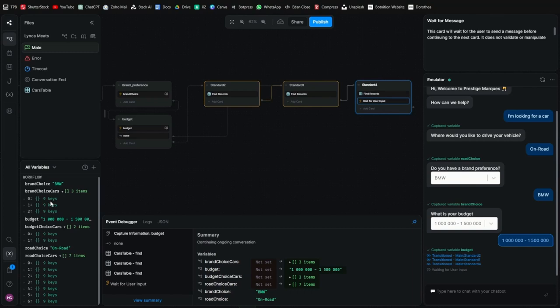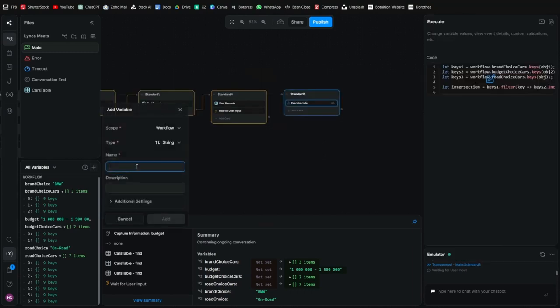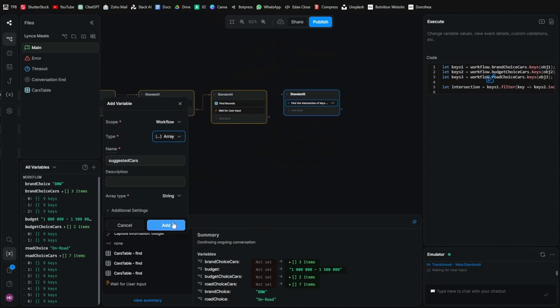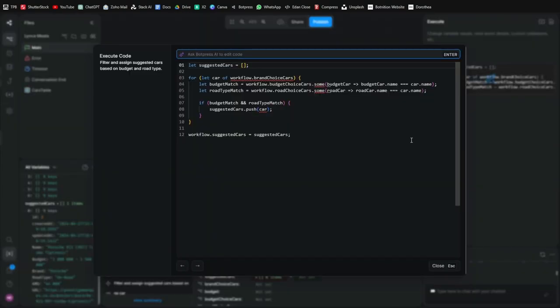So we need to find a way so that we only display to the user. We'll make a new variable called suggested cars. We'll make it an array, and you'll see why in a second, and we'll add that to our workflow. Right, so here we have some code that basically looks in all our variables to see if there is a car that is in all 3 of them. Because if there is one in all 3 of them, it means it matched every single one of our criteria.